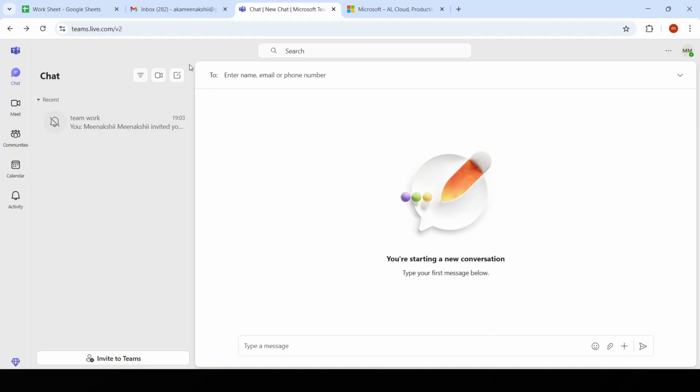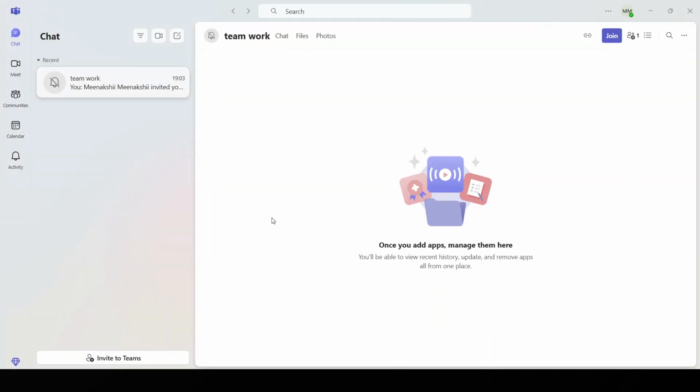Once you have Teams open, you'll want to head over to the Chat section. You can find this option on the left-hand sidebar. It's the icon that looks like a speech bubble. Clicking here will bring you to a list of all your current chat conversations.